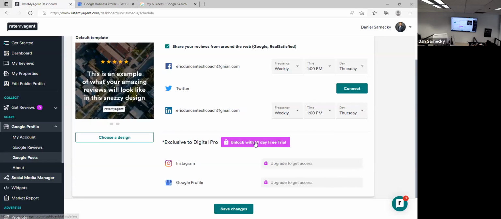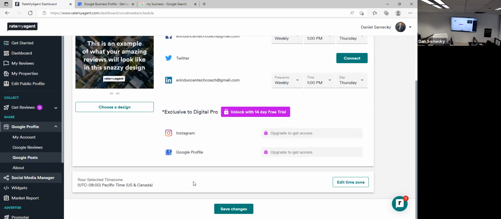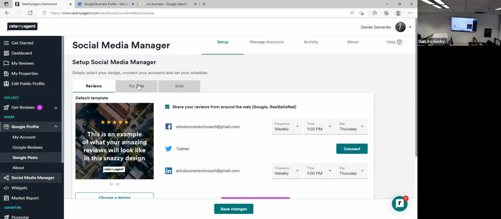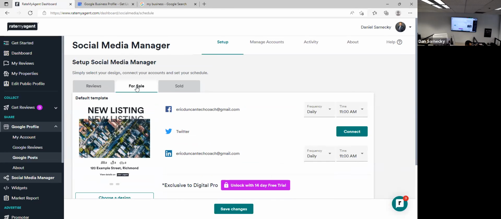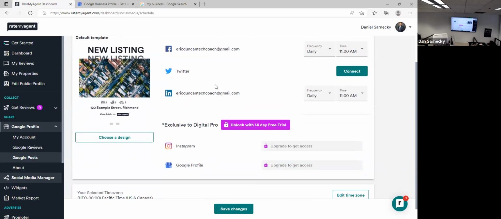So again, I'm not selling this, but to pay to play, if you upgrade, then you can do the same thing on Instagram and Google profile. Look at that, Instagram. And Google. Also, this is not just for reviews. If you have a listing, you can promote it through here because it's a real estate channel. It's another Zillow, only they're not trying to steal your business because they don't sell real estate. But Zillow used to be a long time ago.